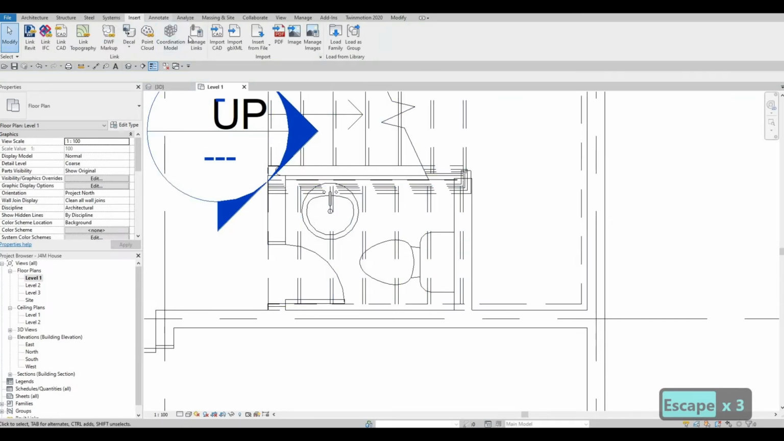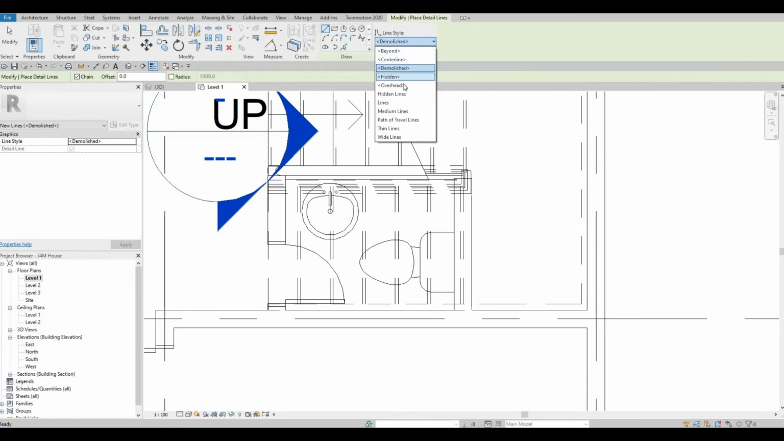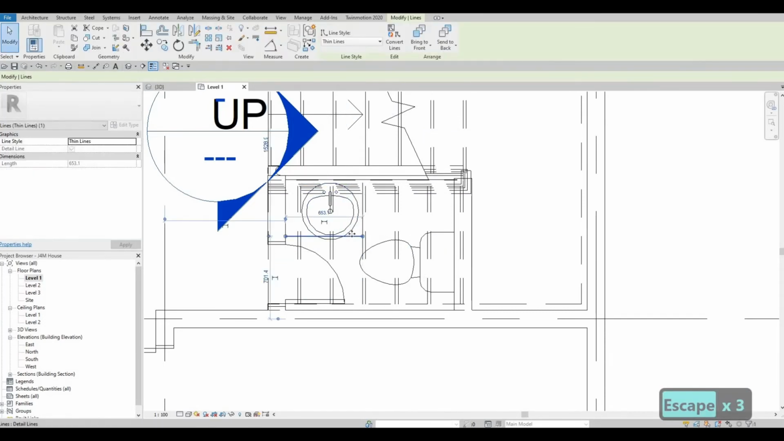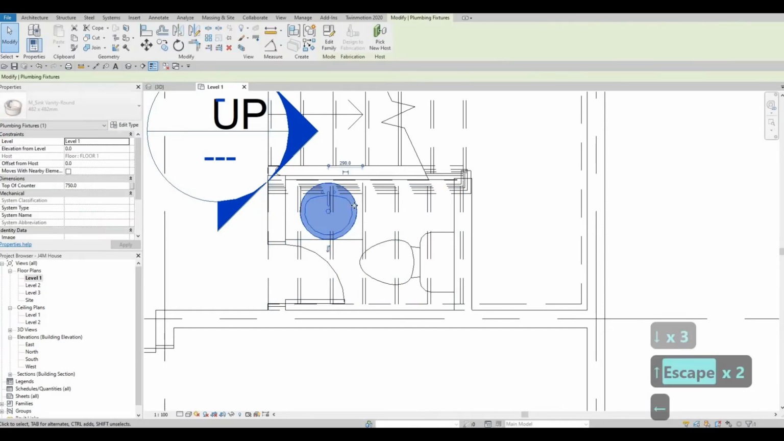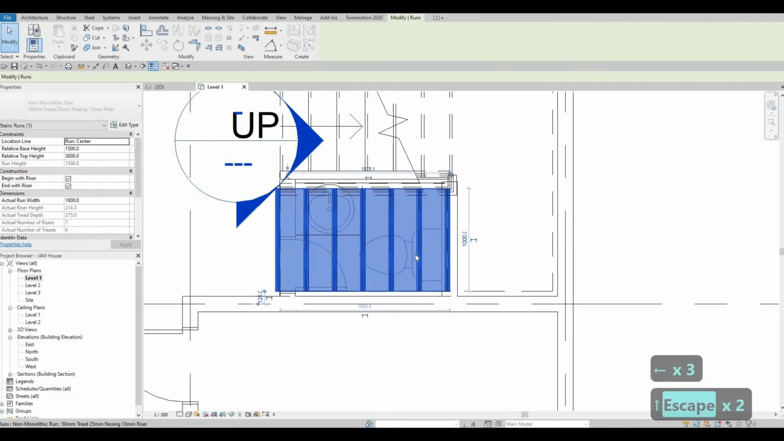And then we just need to go to Annotate, click on detail line, change this to thin line, and then we need something to represent the top here. And then we could just move it in place, and then there we go.